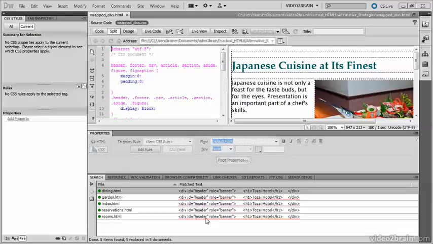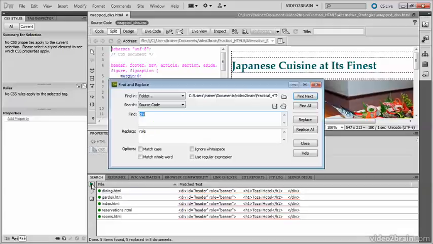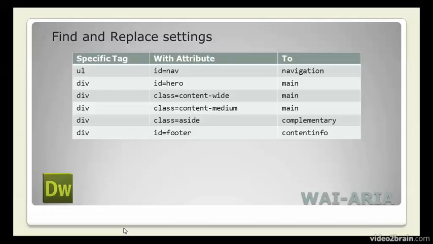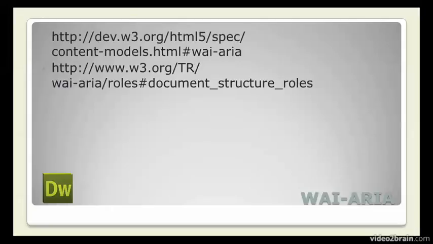To make further changes, click this green arrow at the top left of the results panel to open the Find and Replace dialog box again. Rather than go through each change in this video, I've created a list of the settings I used. Because the Find and Replace dialog box can effect changes on a whole site, this is a relatively quick and painless way to make your site more accessible. You can find out more about ARIA and the role attribute at the following URLs.